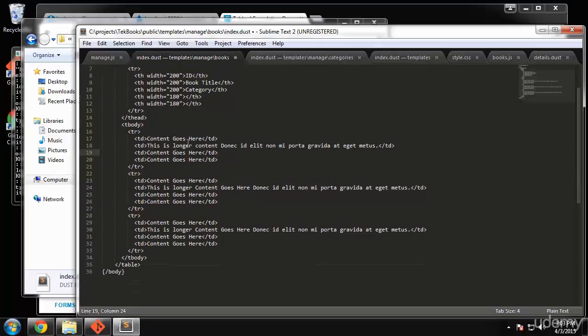Now down here, let's just put some random stuff. Okay, so that was the ID. This would be the book. I don't know, book sample. And then the category. And then we want our buttons. So class, we need a class button. Actually, I want to do button and then tiny.